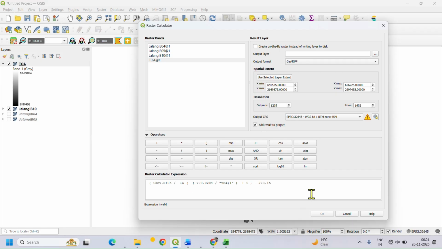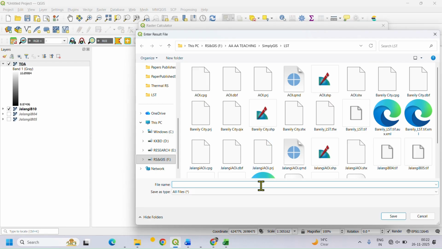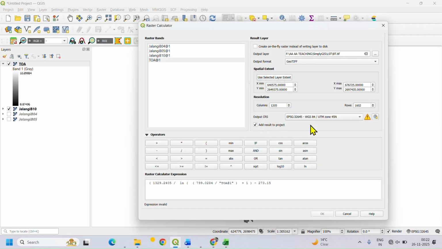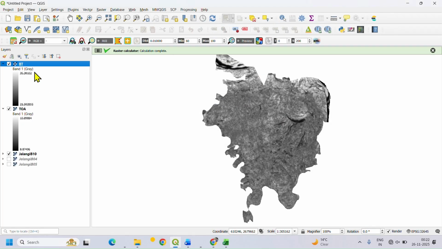273.15, because we want to calculate the brightness temperature in degree centigrade. That's why I'm putting minus 273.15. Again, I'm saving this to my destination folder, bt.tif, save. Okay. So this is the brightness temperature of my study area.